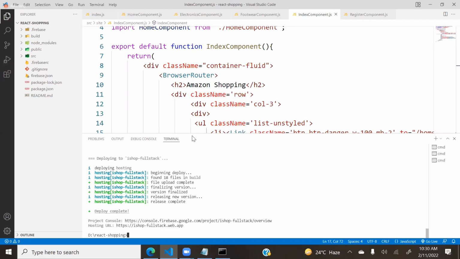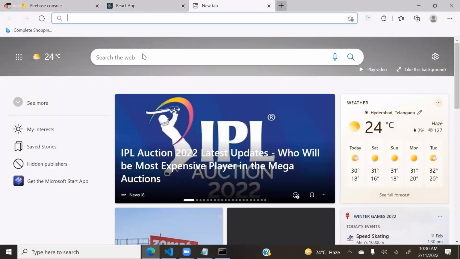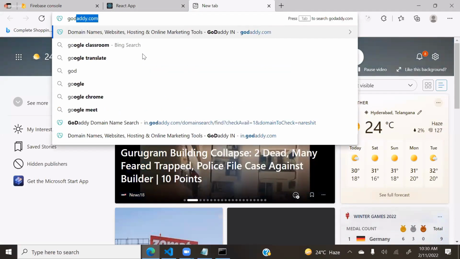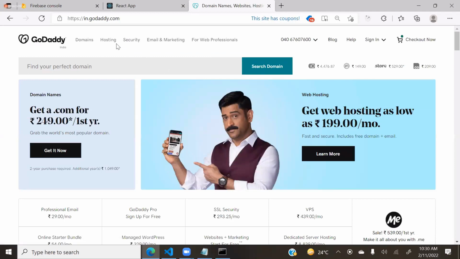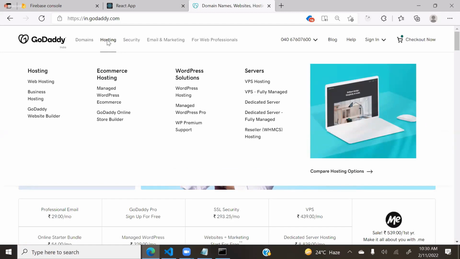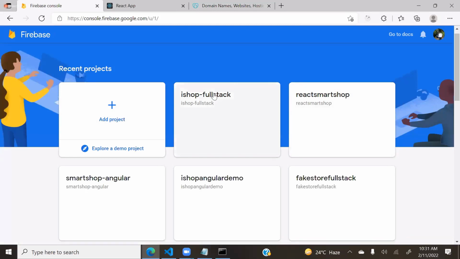There is another way. Generally how people do it, we saw yesterday, right? Suppose we go to godaddy.com and purchase the domain. After purchasing the domain, we have to purchase hosting. GoDaddy will give you some commands, some tools. By using those commands, we can push the project to GoDaddy hosting. But currently we are not using GoDaddy hosting. We are using Firebase hosting. Where is our project? iShop full stack.